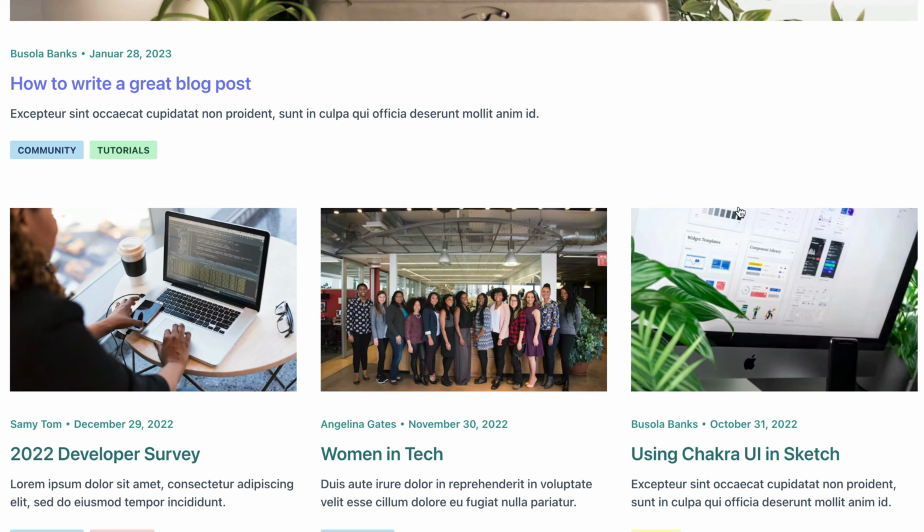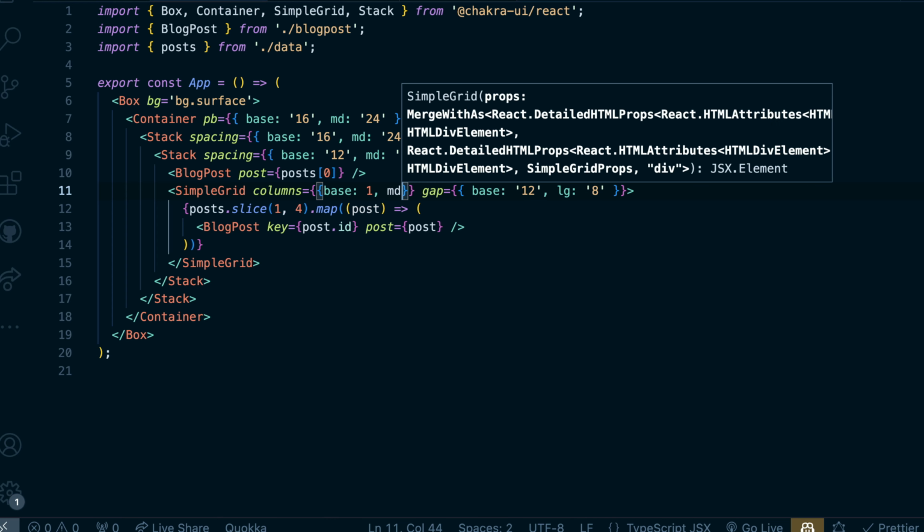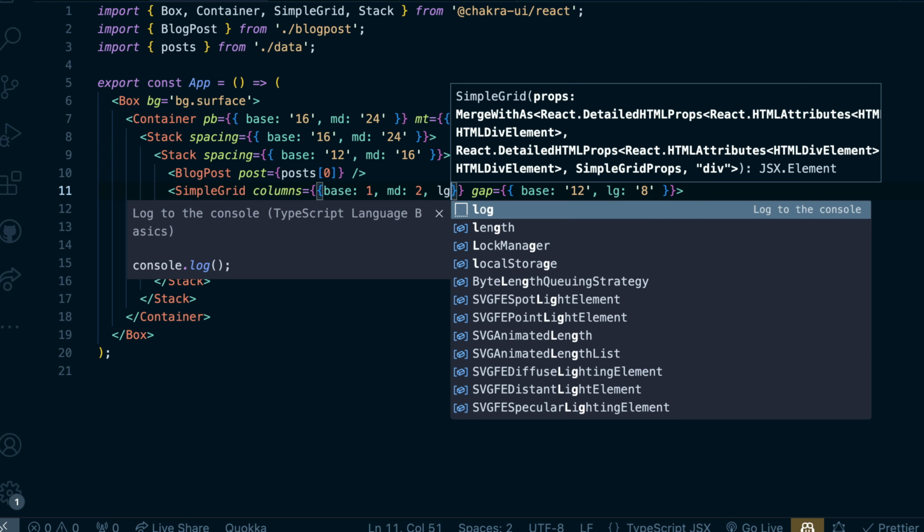So let's go over how to use the object syntax. So we'll take this back to 3 columns. Now, Chakra UI uses the min width media query for responsive designs. So for an object syntax, we need a key and a value pair. To get this responsive using the object syntax in Chakra UI, we can say for base, we need 1 column. On mid, we need 2 columns. And on large screens, we need 3 columns.